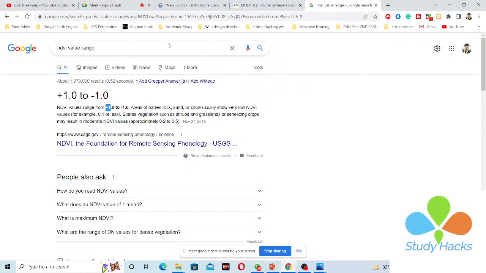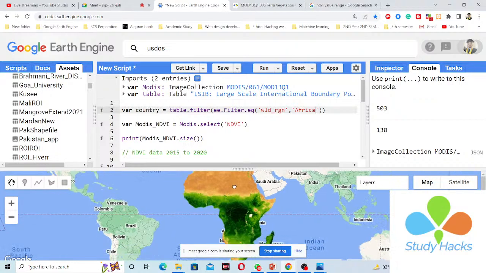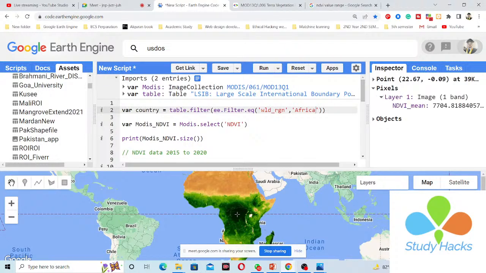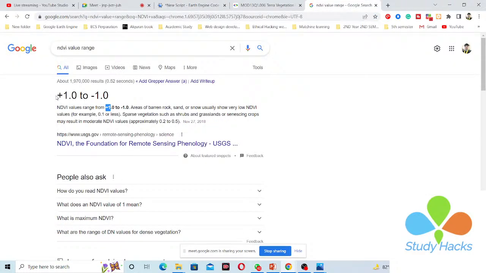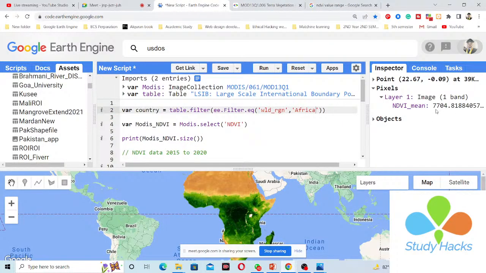When I want to check the value on this map, I simply click on the Inspector tab and click on any portion of the map. You can see what value I get, like 7704. But the NDVI value range is -1 to +1, so it does not maintain our limit of +1 to -1. It's showing a value like 7704.